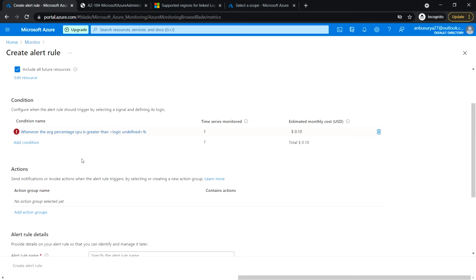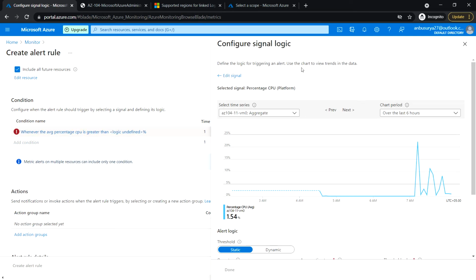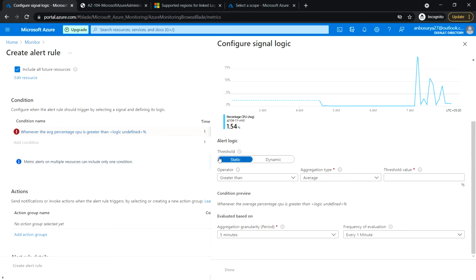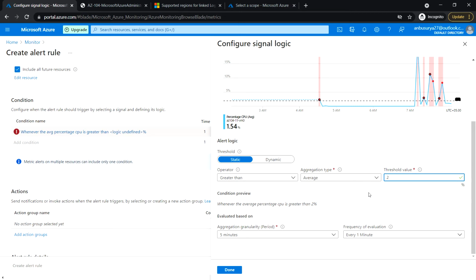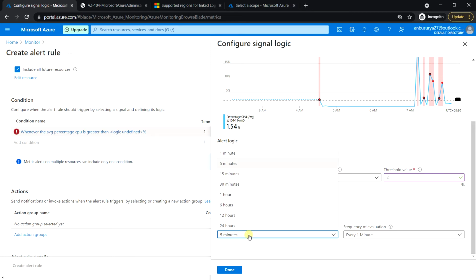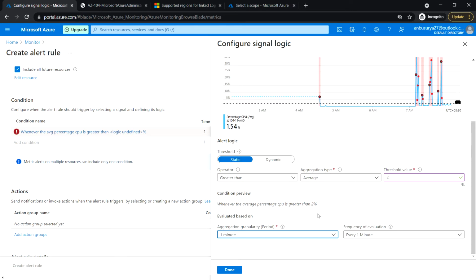So in the create alert rule blade, under condition, select the existing condition entry. And here under configure signal logic, scroll down, and under the alert logic, set the threshold to static and select the operator greater than, and aggregation type, leave it average, and the threshold value, I'm entering 2. Evaluated based on aggregation granularity period, just set it to 1 minute, and the frequency of evaluation will be every 1 minute. And click on done.